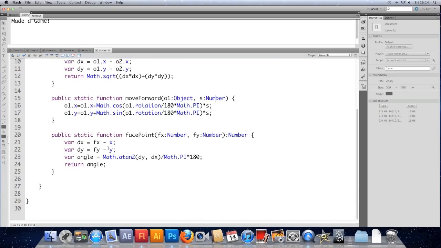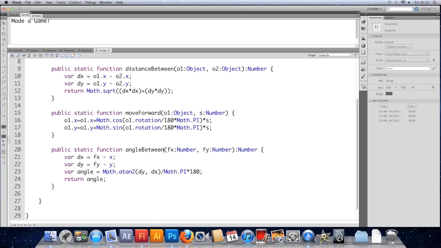Let's quickly do the last one, this facePoint. I'm actually going to rename it because we're not using it to face a point anymore. We're figuring out the angle between two objects, so we'll call this angleBetween. So we've got the distanceBetween up here, which should work, and we've got the angleBetween, so we'll update that one.